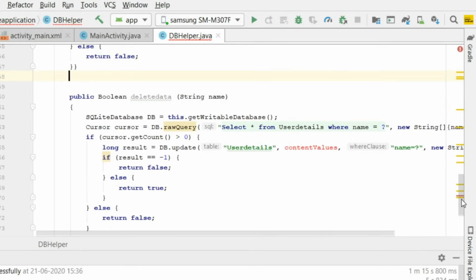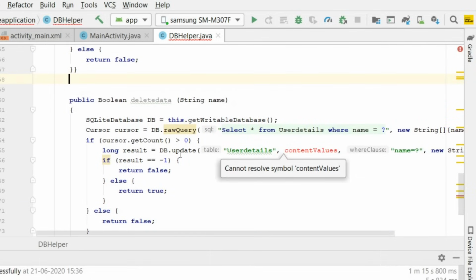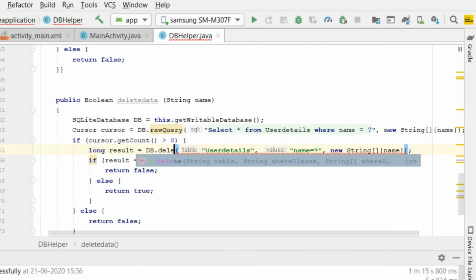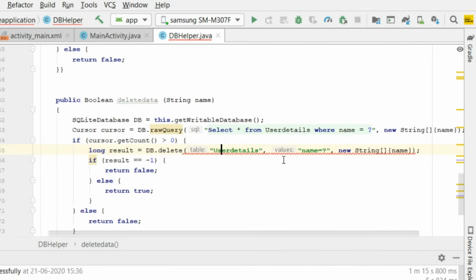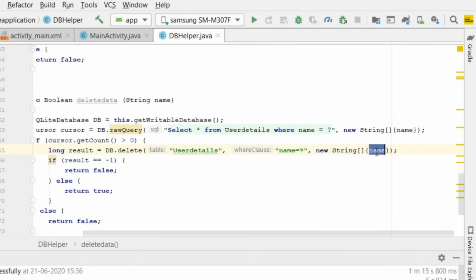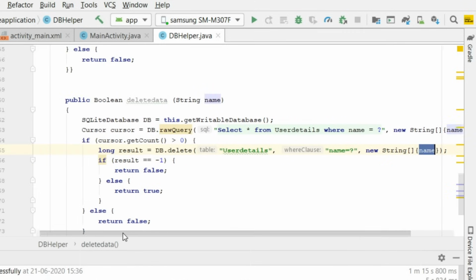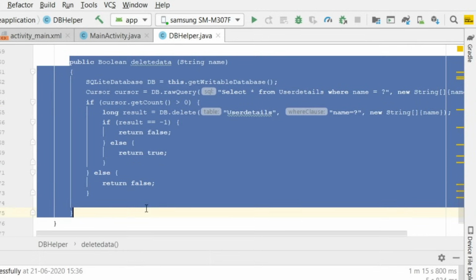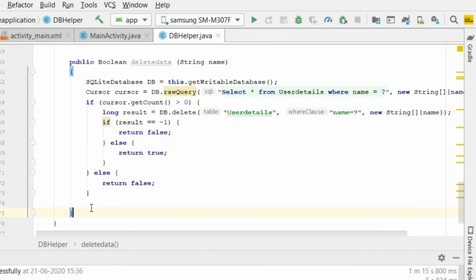So here again cursor db, it was checking select from user detail where name equal to name, and then inside the content values we'll delete the argument, then we'll change it to db.delete. It requires only 3 arguments: user details, where clause, and the where argument. And again it returns only true and false. And now we will create one more method.